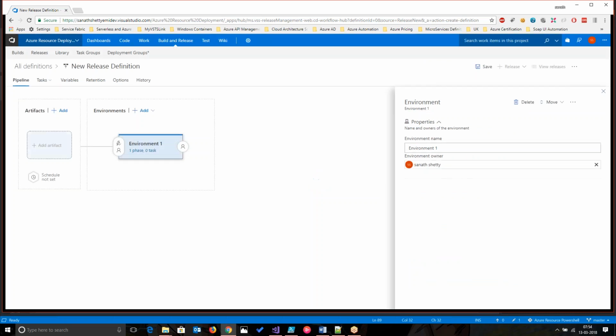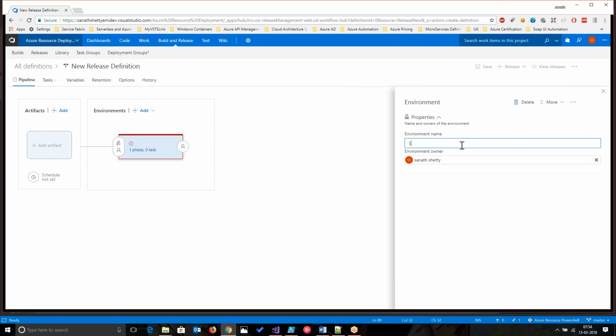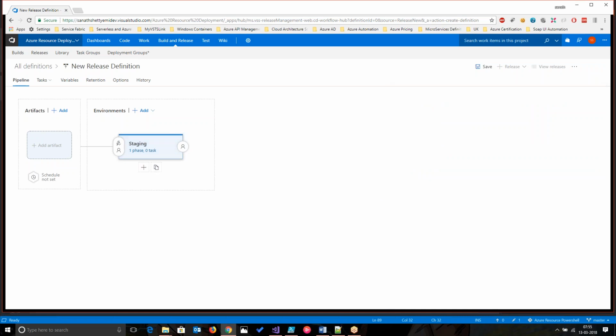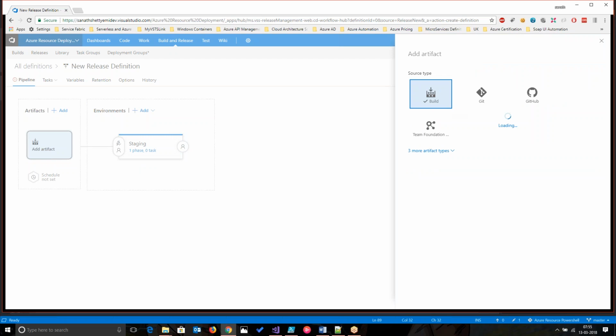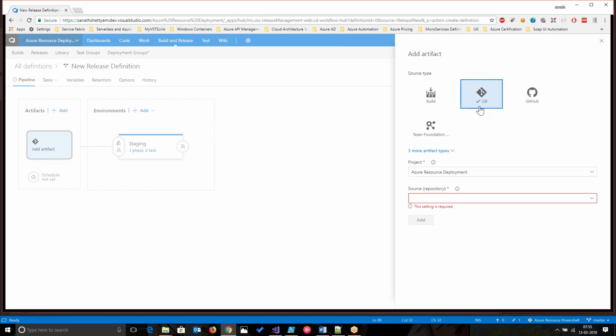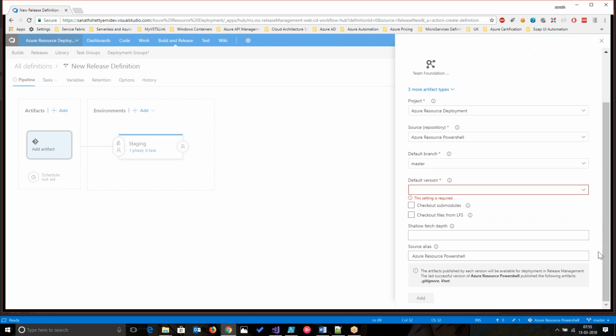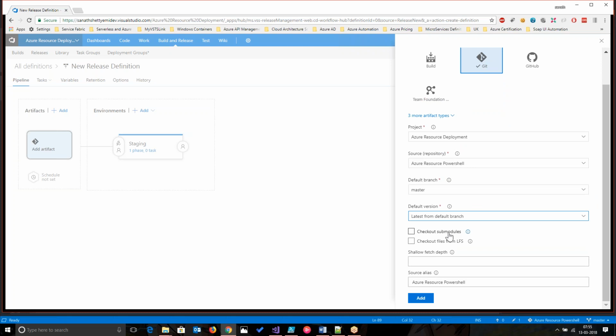Just taking some time to load. Let's name the environment as, say, staging. And then let us set an artifact to this particular release definition. Let's pick up Git, and let's pick the source repository as Azure PowerShell. Default branch as master. Default version as latest from default branch. And then I'm going to keep it as it is.